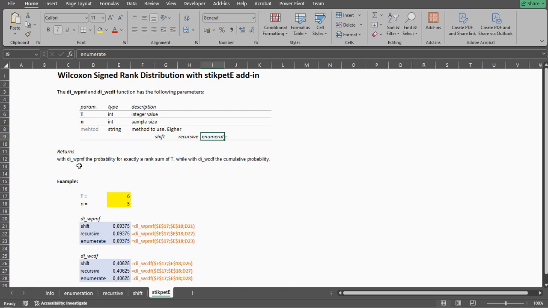The PMF shows then the probability of obtaining exactly a rank sum of the given t value, and the CDF shows you the probability of obtaining a t value as given or less.